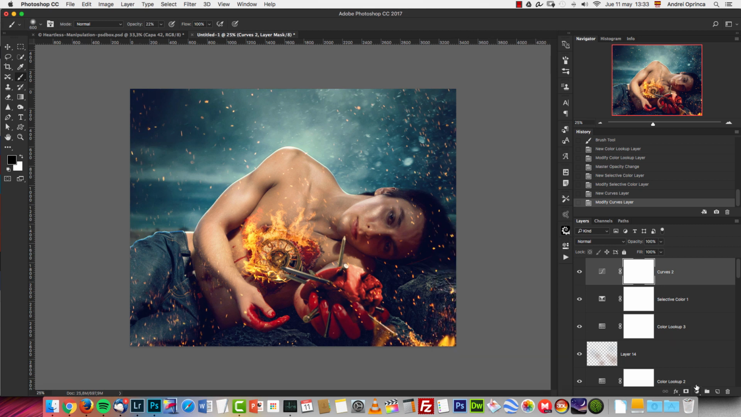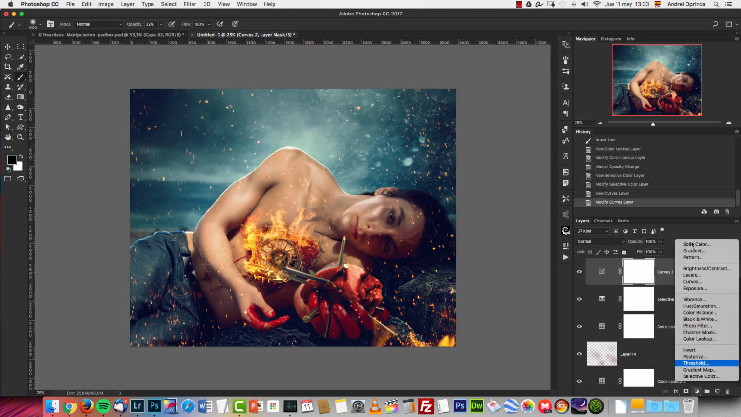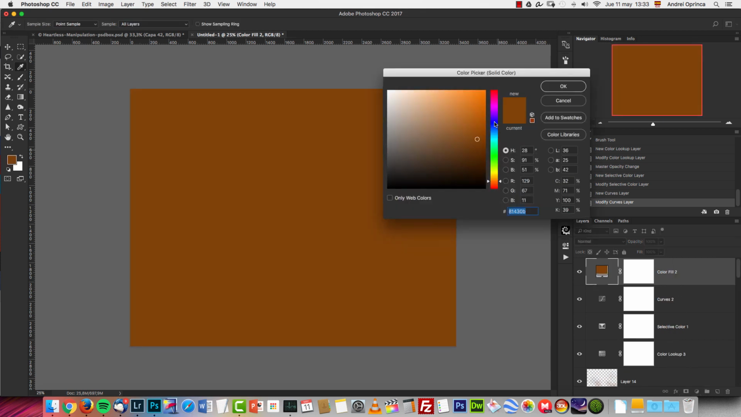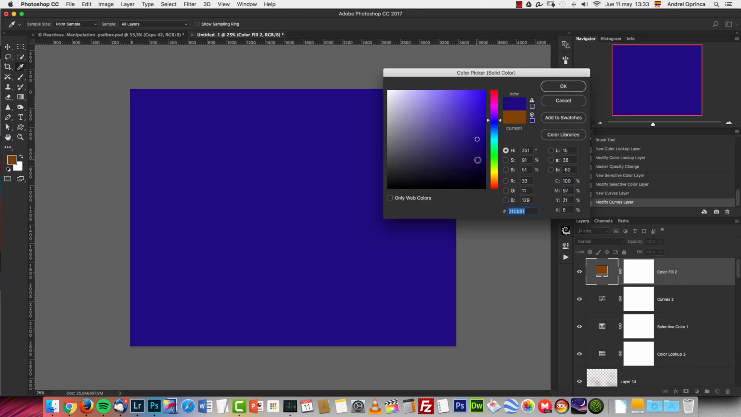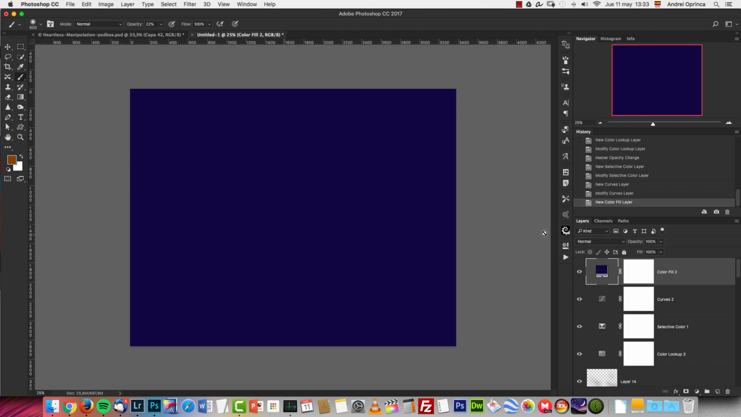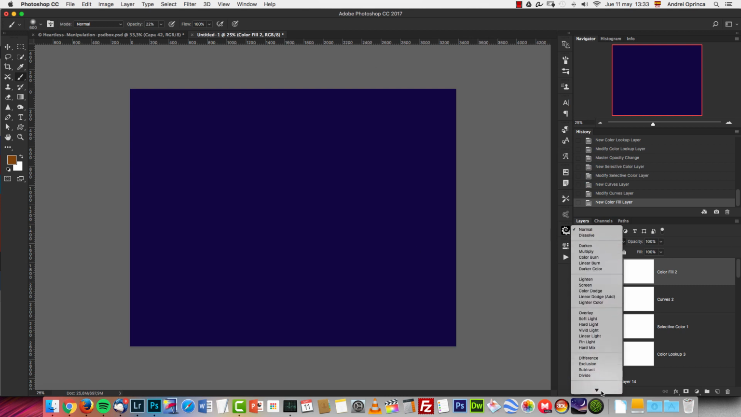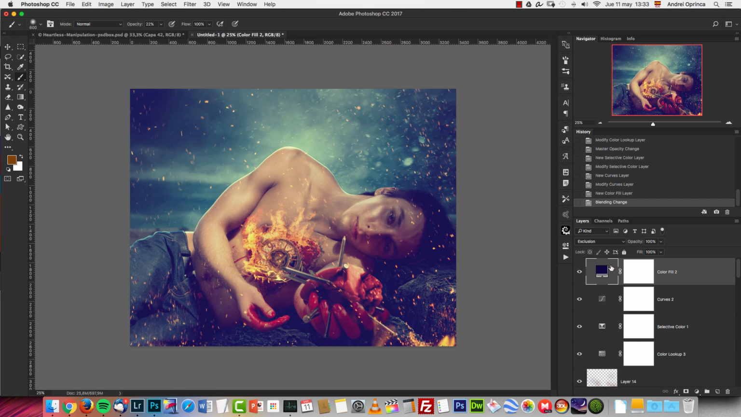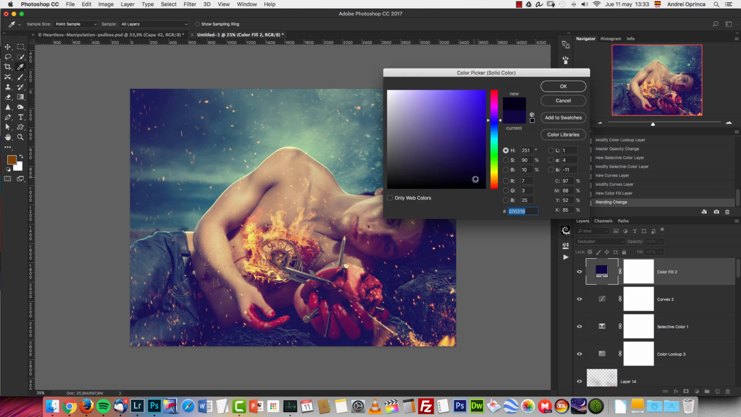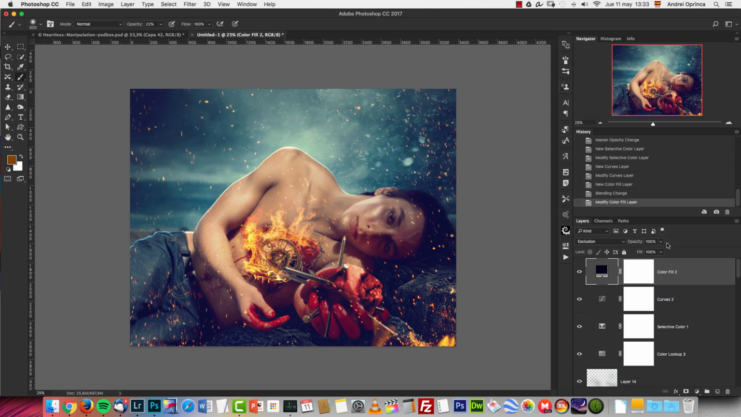and finally a solid color with the exclusion blend mode. I'm gonna use something like this. Maybe we have to change the color after we change the blend mode, but let's change this to exclusion, and you will get this tone. It's too strong, so I'm gonna darken it like that.